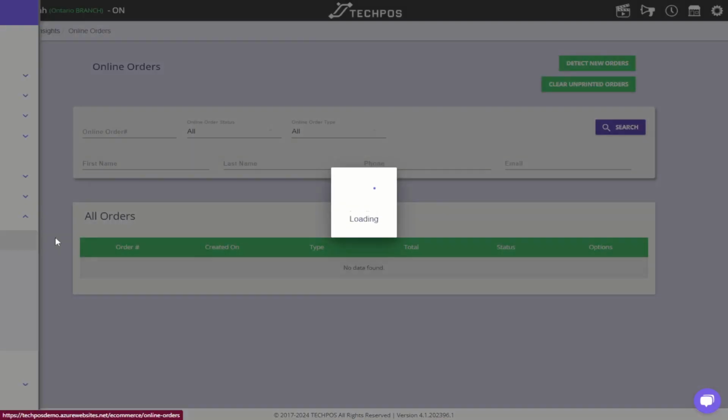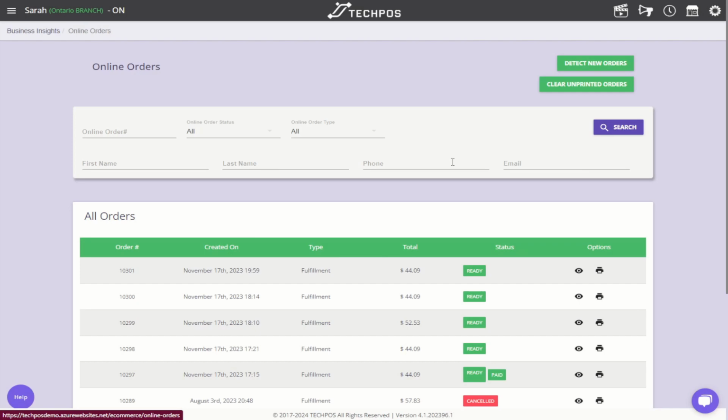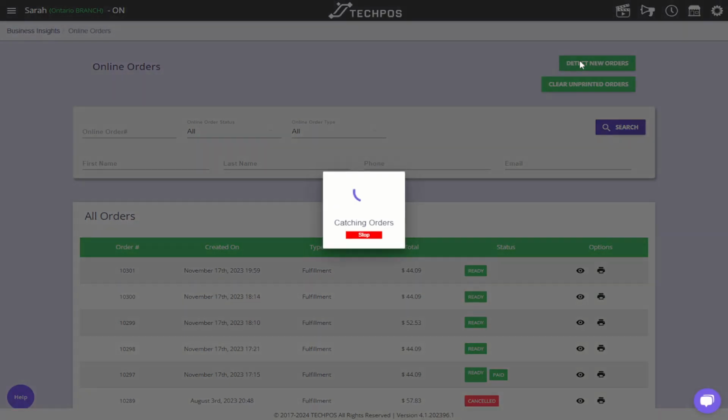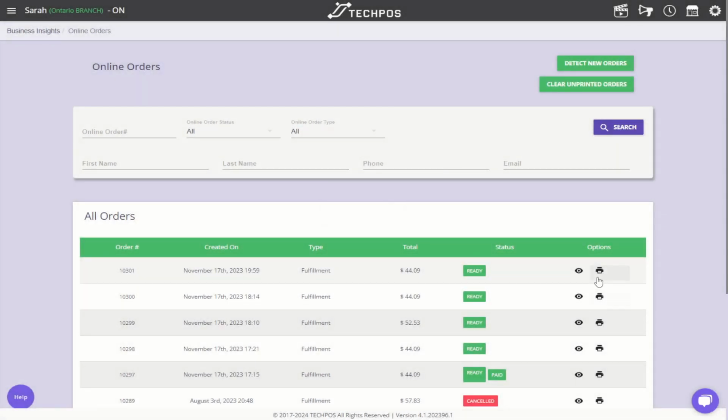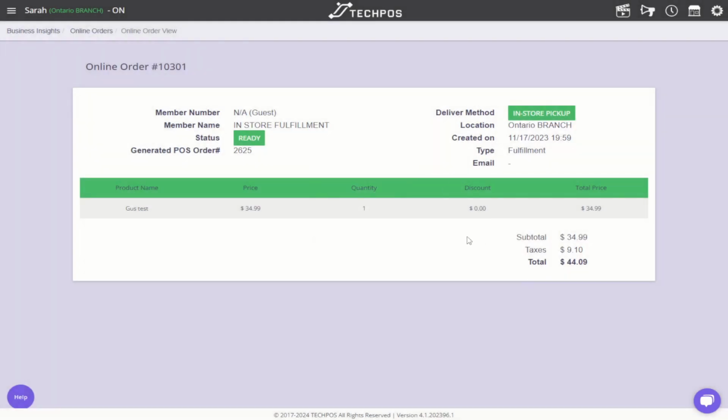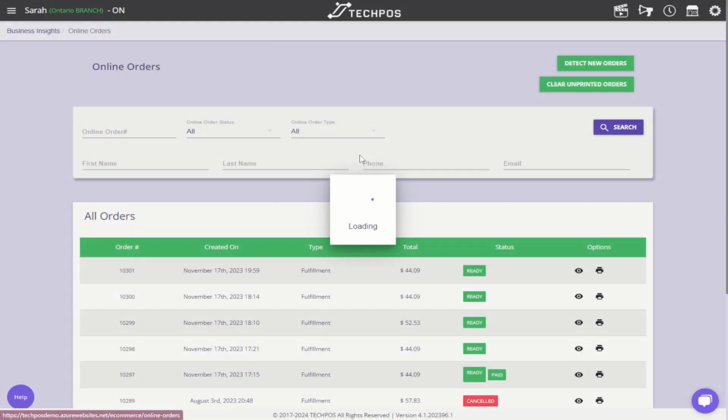First up is the online orders list. In the online orders list, we can hit detect new orders, and this will cause a ticket to print out anytime you get a new online order. We also have the option to print tickets individually, as well as come in and see exactly what's included in the order and any details to it.